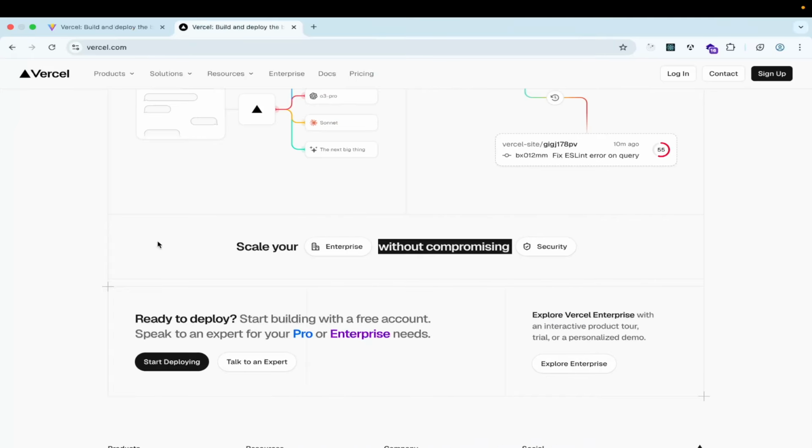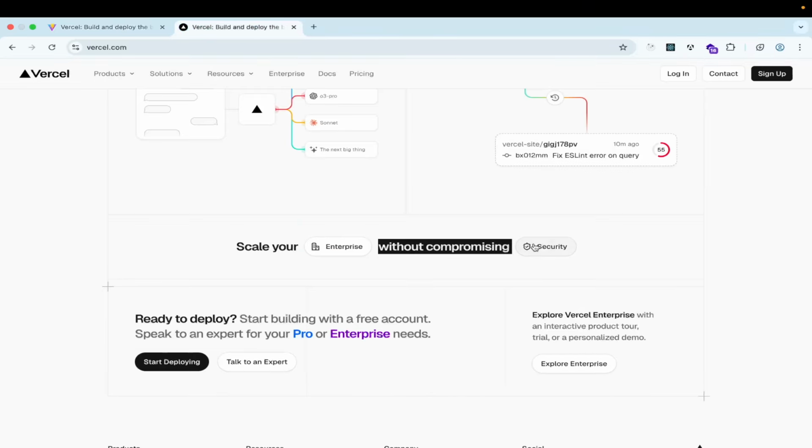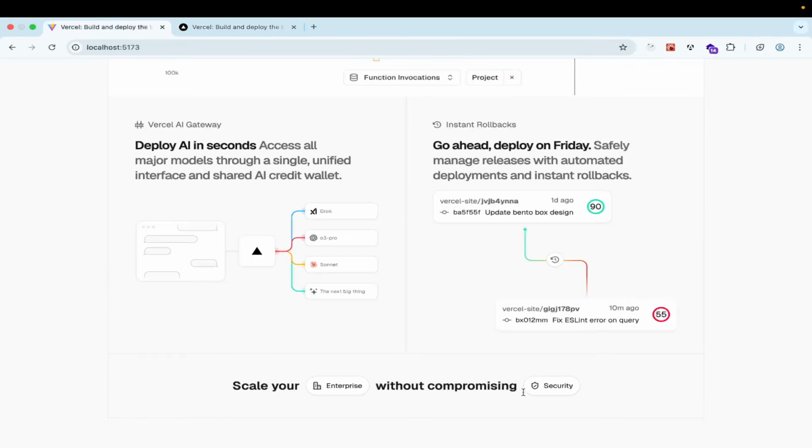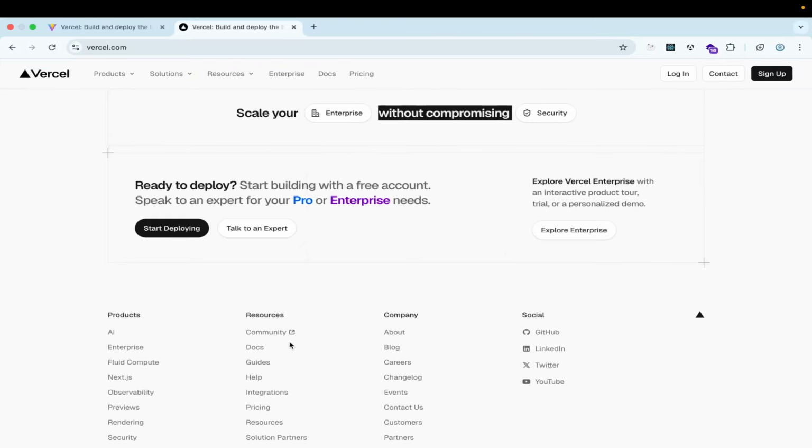Now let's see. This is same like Vercel, without compromising and security. So you can see same. We have this security icon as well. So we have also created the scale your section as well. Now let's create the last feature section, and after that we will create the footer section.